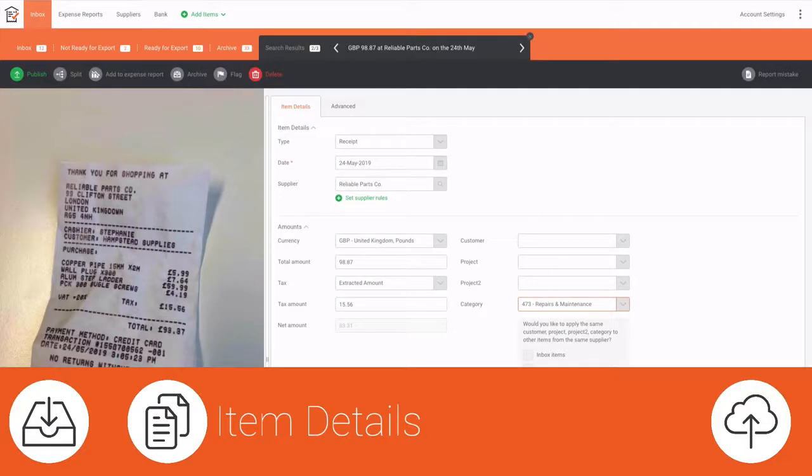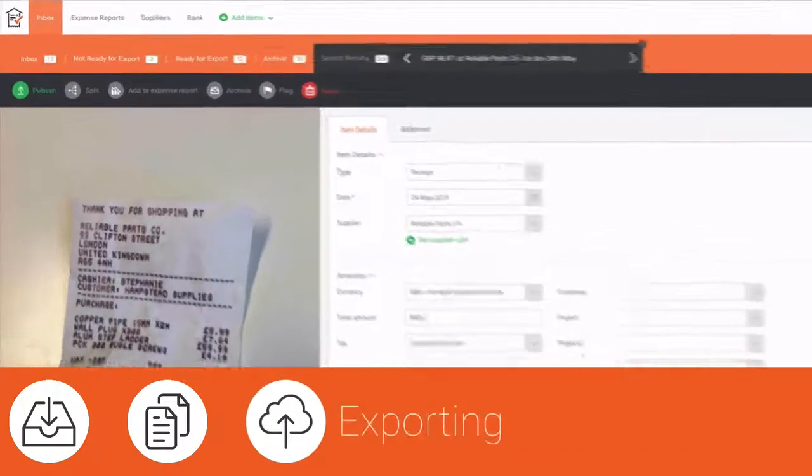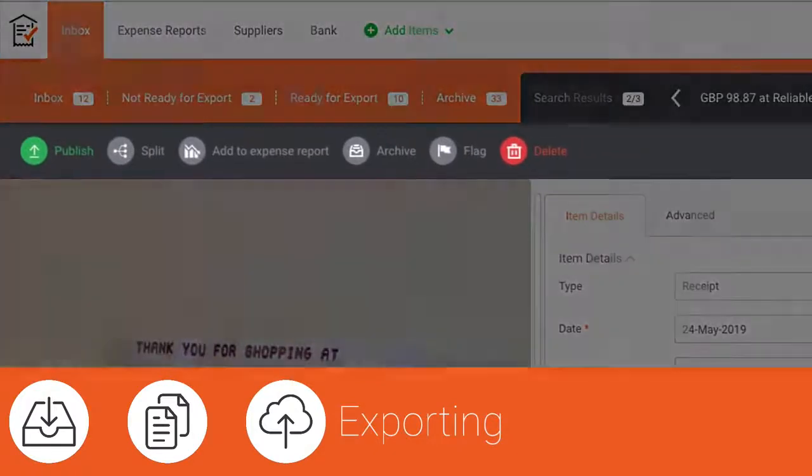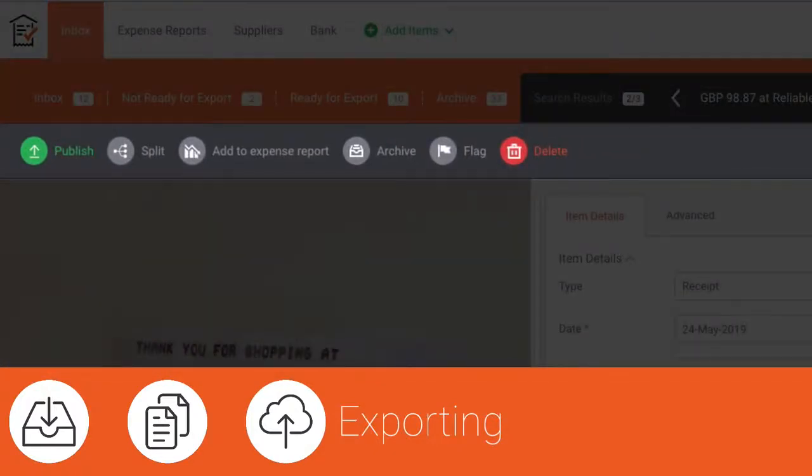Once you're happy with how your transaction has been coded, process it using the black toolbar towards the top of the page. Using these buttons, you can add this transaction to an expense report, download it as a PDF or CSV file, or move it to the archive, the space used to permanently store processed paperwork.